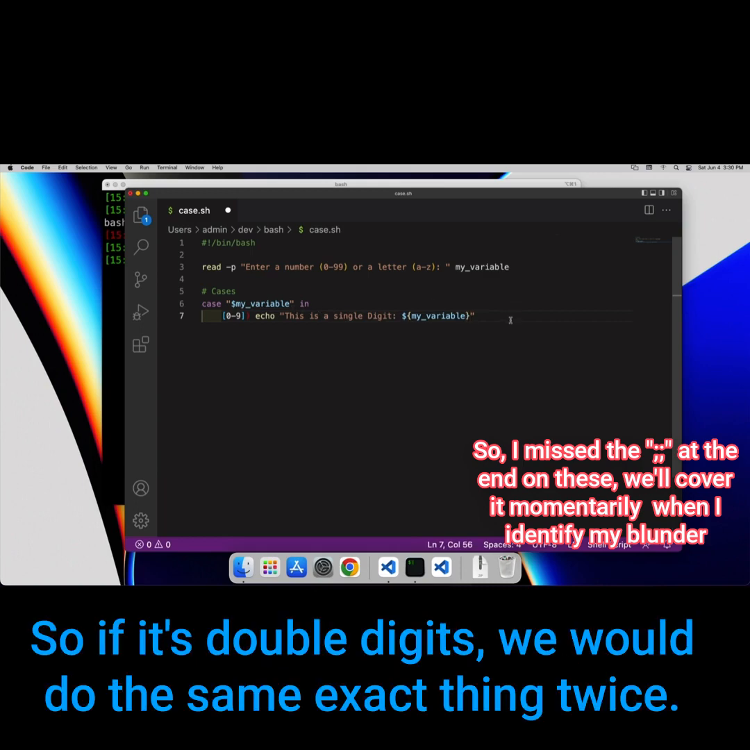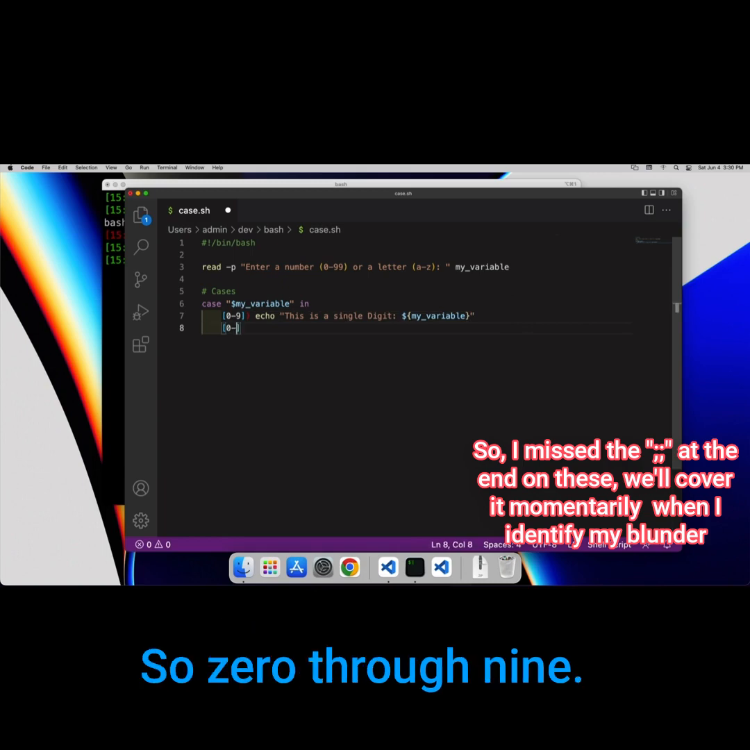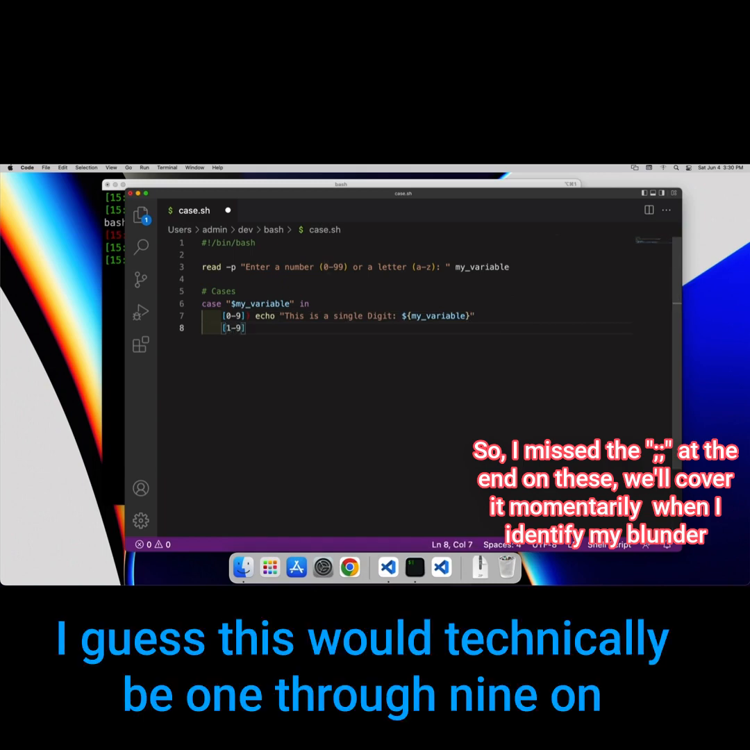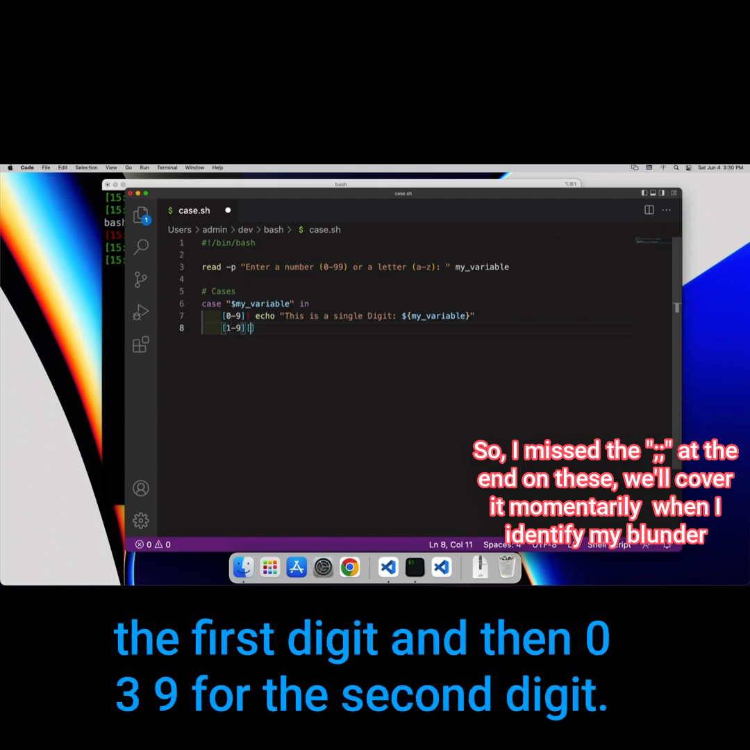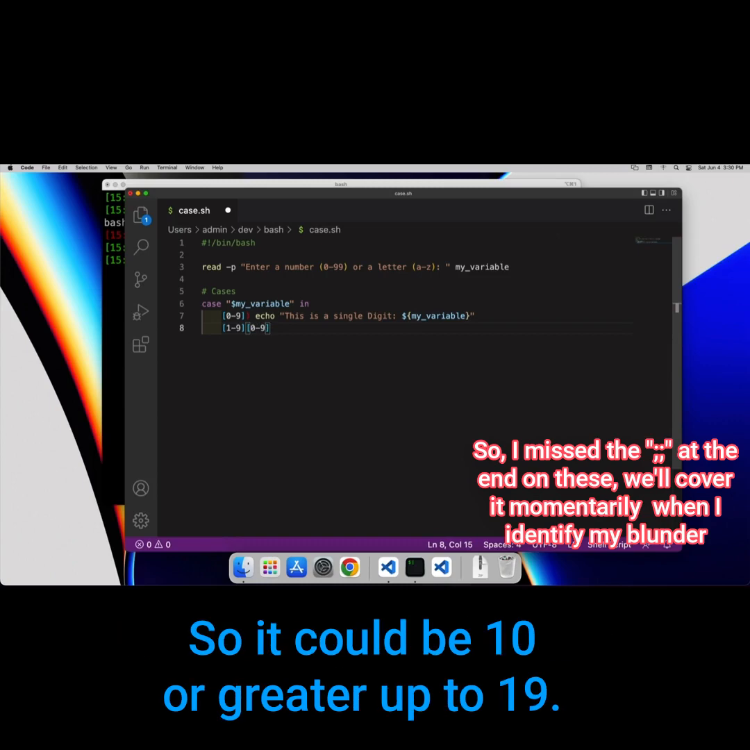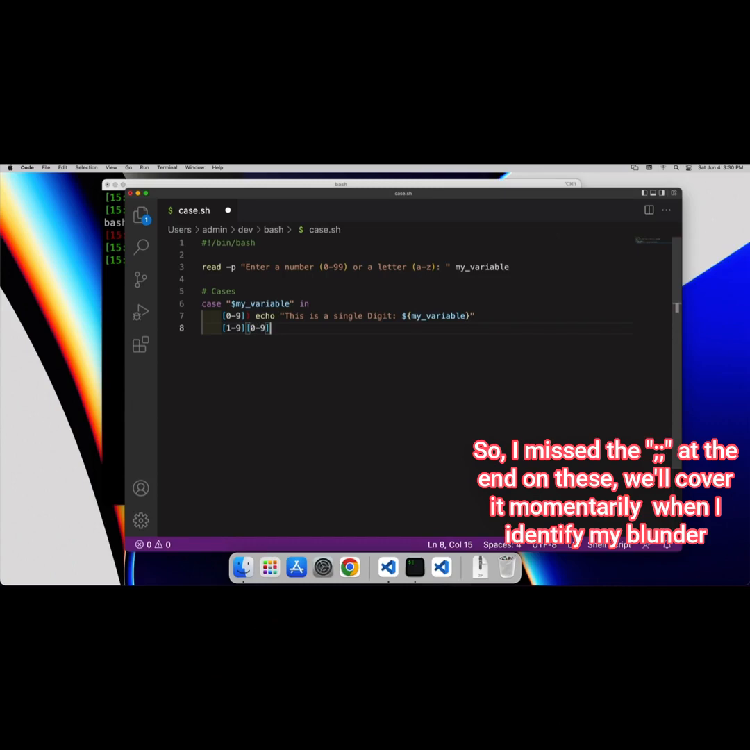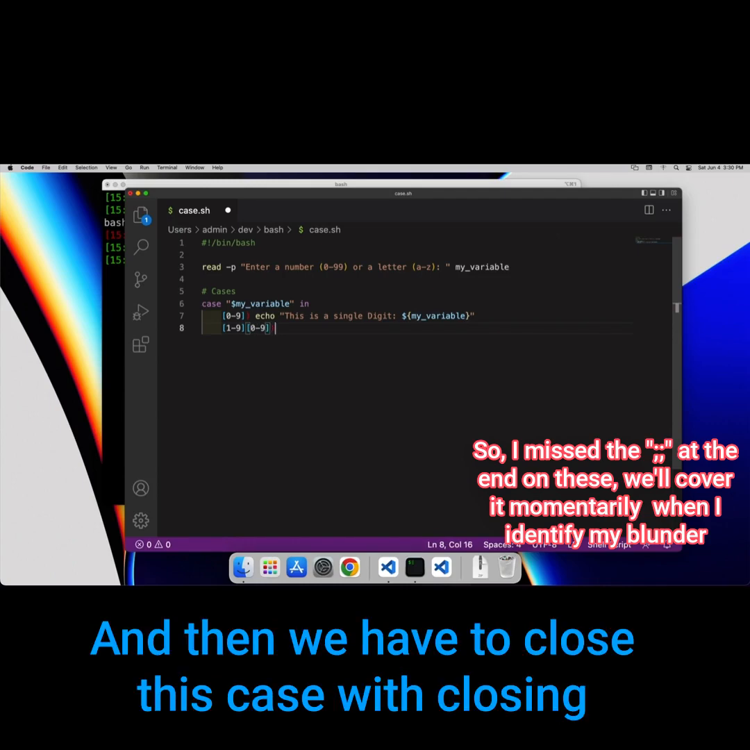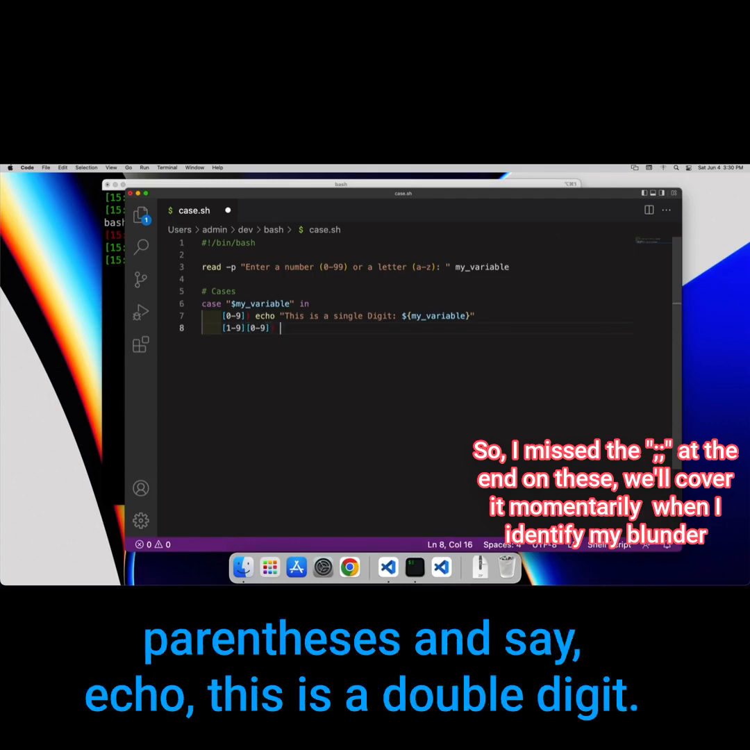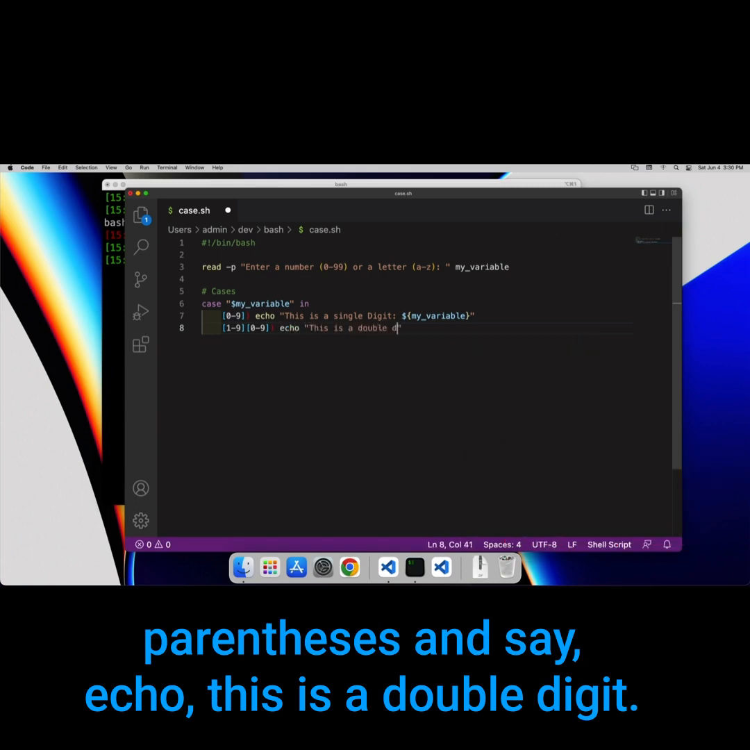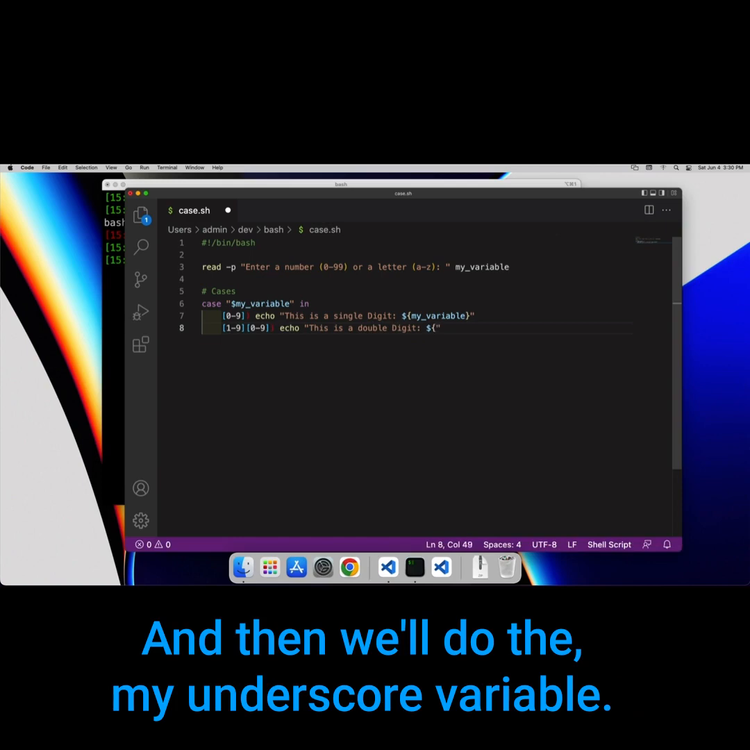Okay. So if it's double digits, we would do the same exact thing twice. So 0 through 9. Well, I guess this would technically be 1 through 9 on the first digit, and then 0 through 9 for the second digit. So it could be 10 or greater up to 99. Okay. And then we have to close this case with a closing parenthesis and say echo "This is a double digit $my_variable".